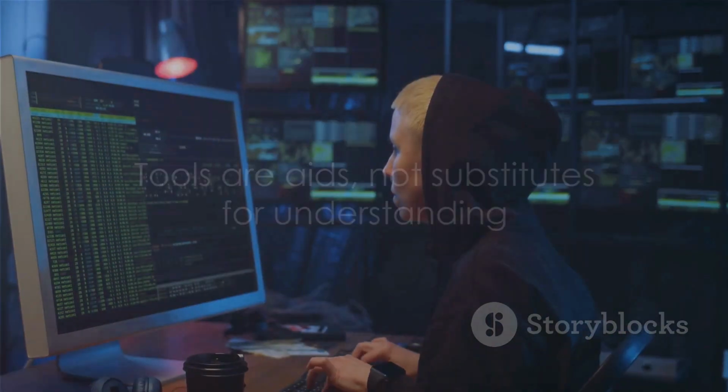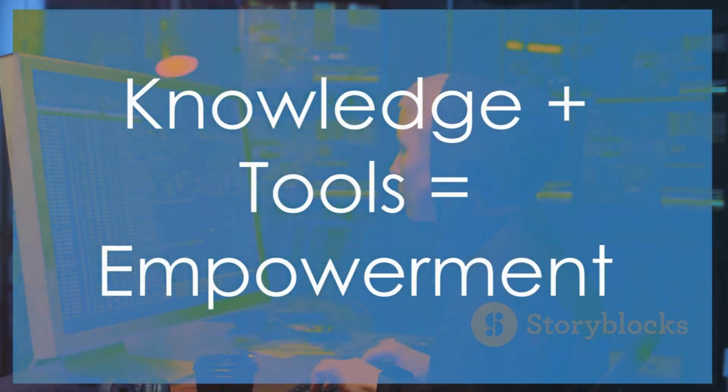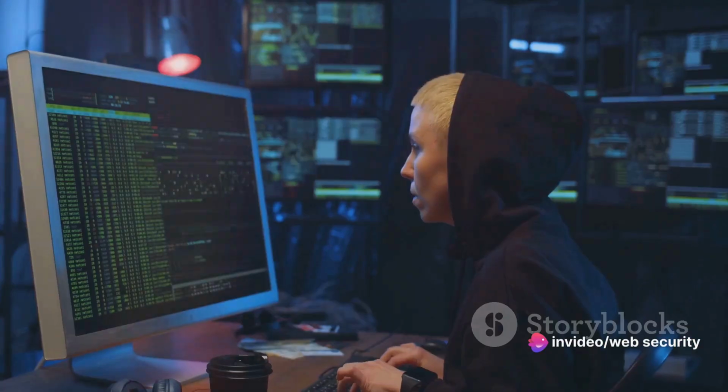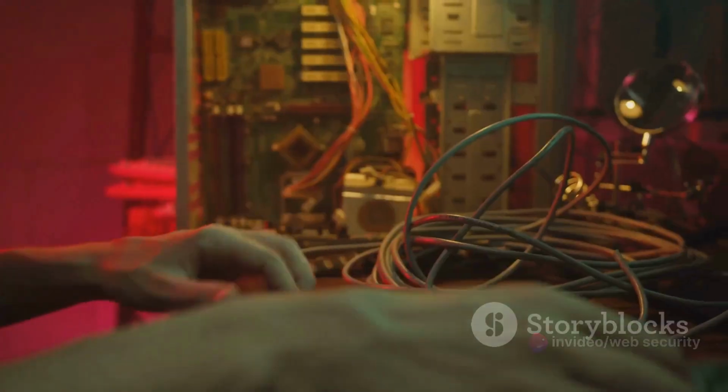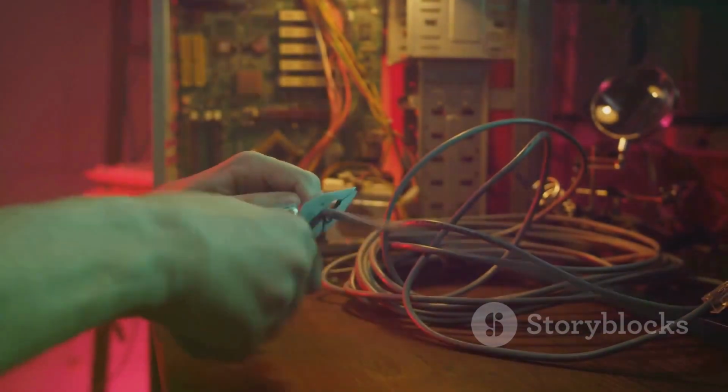However, remember that tools are just aids. They are not substitutes for a deep understanding of the vulnerabilities themselves. Knowledge, paired with the right tools, is what truly empowers you to secure your web applications. Choosing the right tool can make your fight against web vulnerabilities much easier.